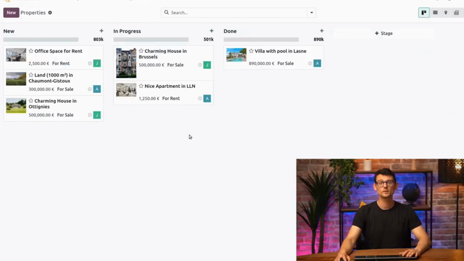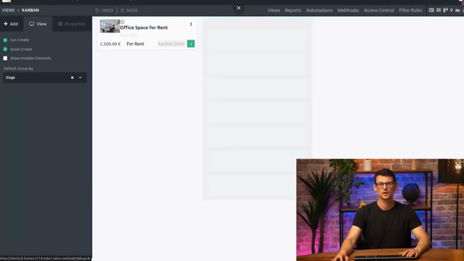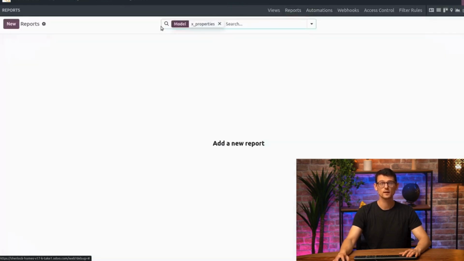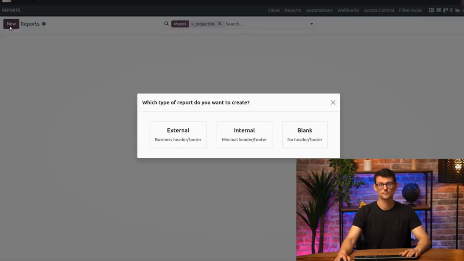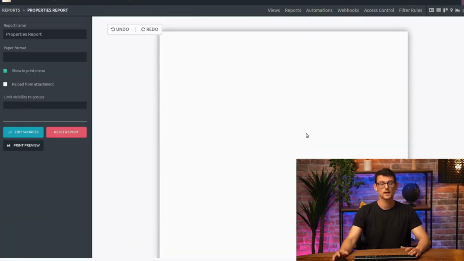So I'm already on the properties model in our custom real estate app, and I will open Studio. Then we'll go to Reports, and I will click New to create a new report. First, we need to select the type of report, which is used to determine what is displayed in the header and footer. In this case, I don't want anything, so I'll select blank. And now we can start adding content to the report. I'll click in the upper left corner to start editing it.